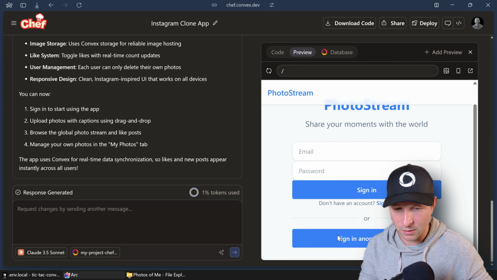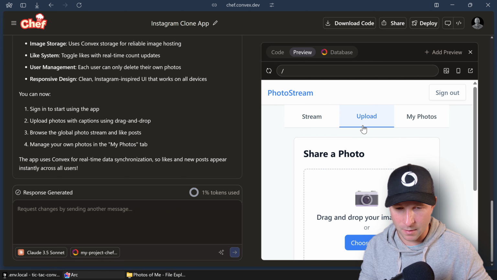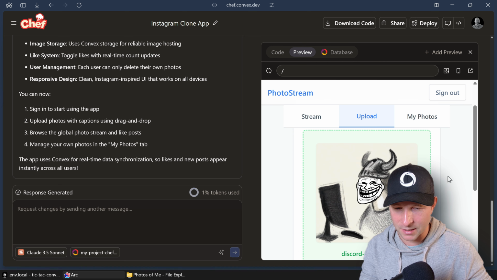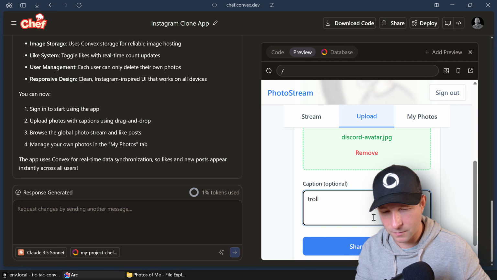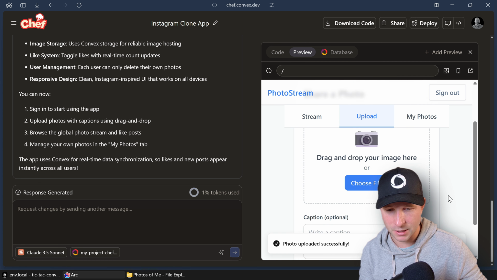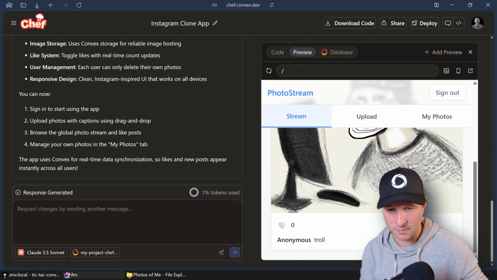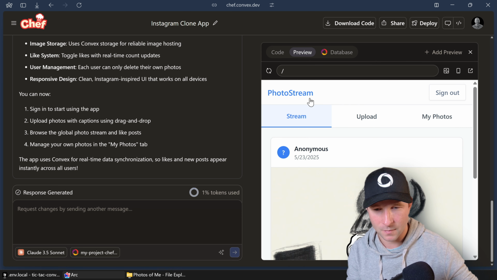Let's have a look at this one. Sign in. Okay, so visually it already looks a little bit different. Upload. Okay, interesting. This one's doing a caption as well. So let's try uploading that one into there. Okay, nice. Troll. There we go. Photo uploaded. My photos. Great. Showing there, and the stream showing there as well. And we've got a caption. Nice. I prefer this one.